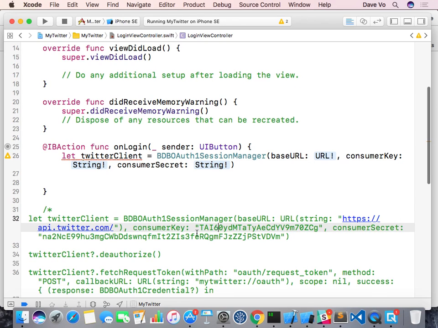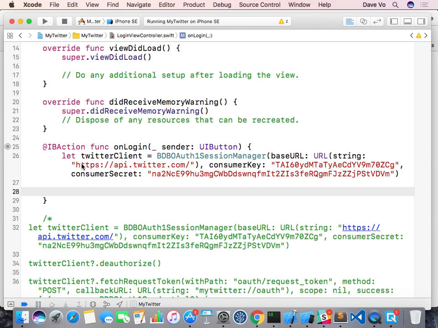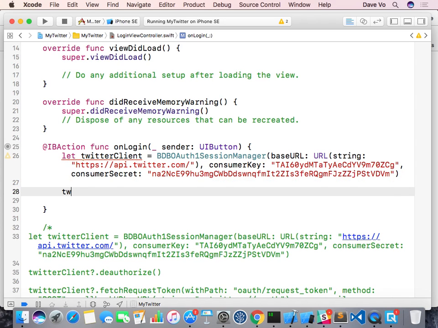Actually I have it here. Let me copy this one. Okay, so the base URL, what is that? The base URL is just this one, the base URL for the Twitter API. So all the time we need to put that in HTTPS. With the HTTPS, then you don't need to disable the app transport security, right? Okay, so the first thing we have is the Twitter client. So the next one.